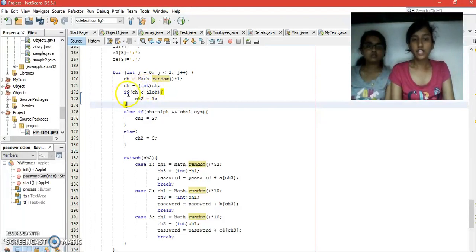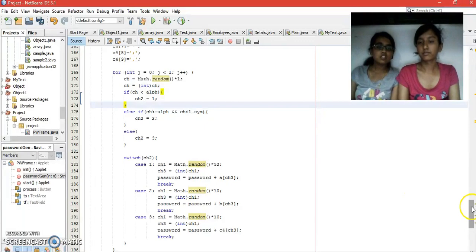Now we have a condition where if ch is less than alphabets, that is, if it is less than the number of alphabets, then the alphabets will be printed, and it is given to case 1. Similarly, if it is greater than or equal to alphabets and less than the remaining after symbols, then the digits will be printed. For that, it goes to case 2, which will be seen later. Also, if none of these conditions is satisfied, then it goes to case 3, which is nothing but the printing of symbols. Next is the switch case.